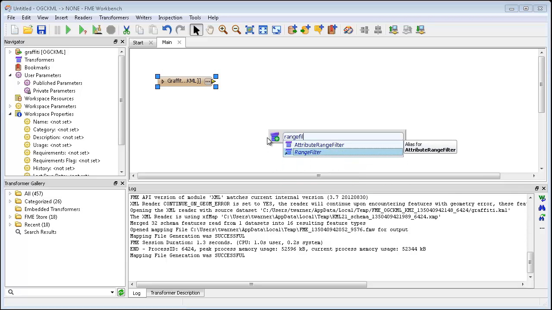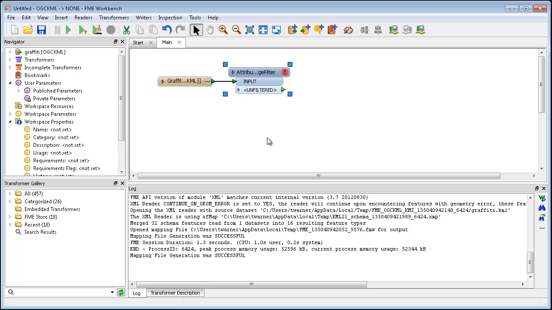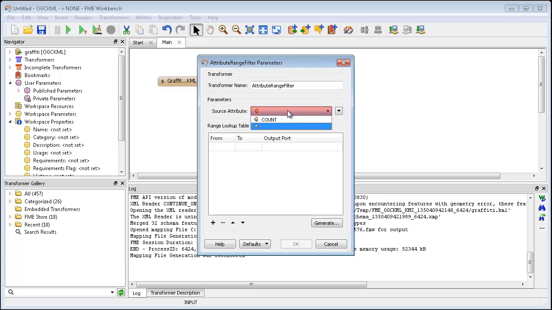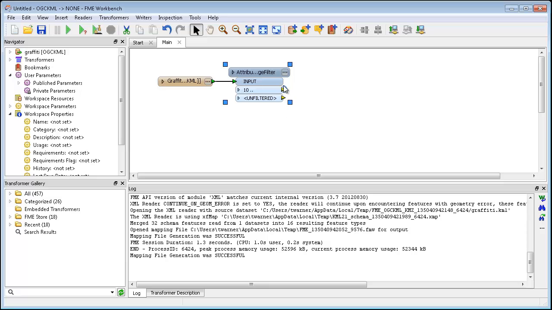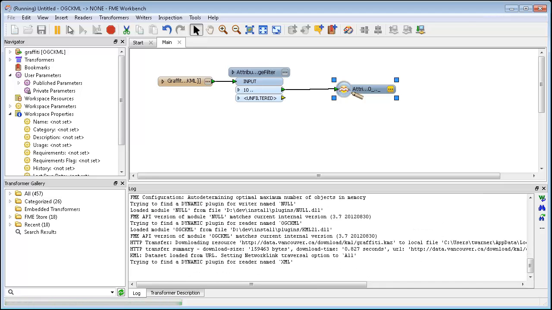Let's add some processing to only see the graffiti spots with a count of more than 10. So you can see that we were able to use a URL as the source dataset, just like normal.